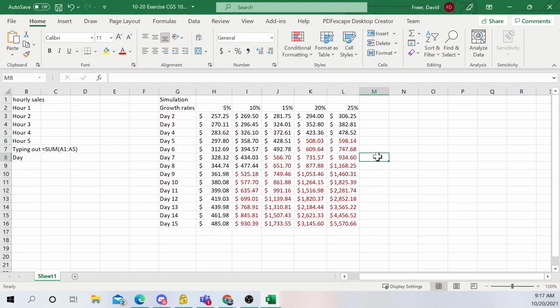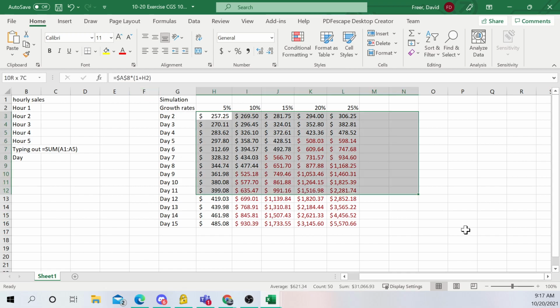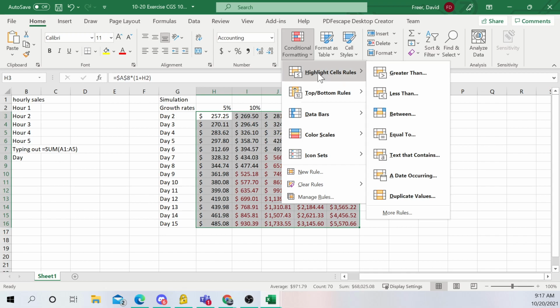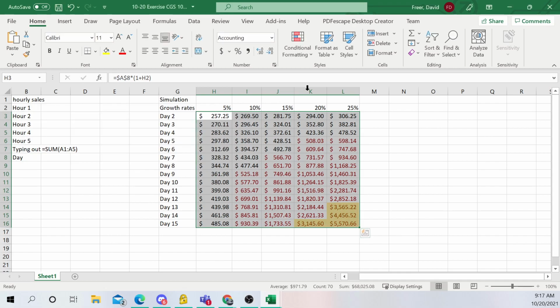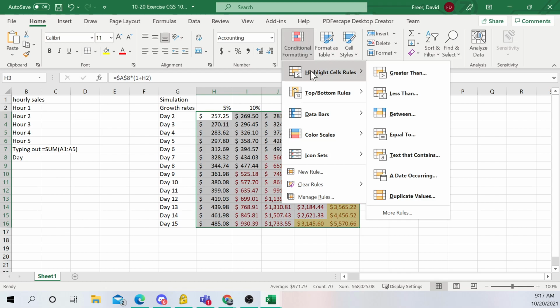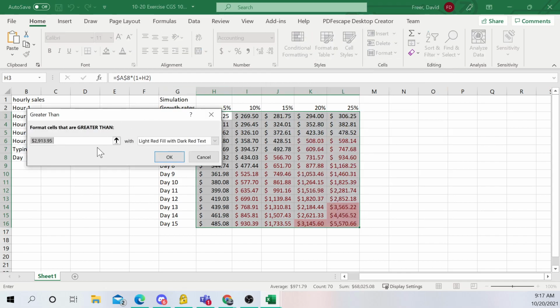Although no, I don't like red text because red makes it seem like you're losing money. So let's do greater than, how about yellow fill? Let's try that. Yeah, that looks good. And let's make it, if it's greater than 500, we'll put yellow with yellow.